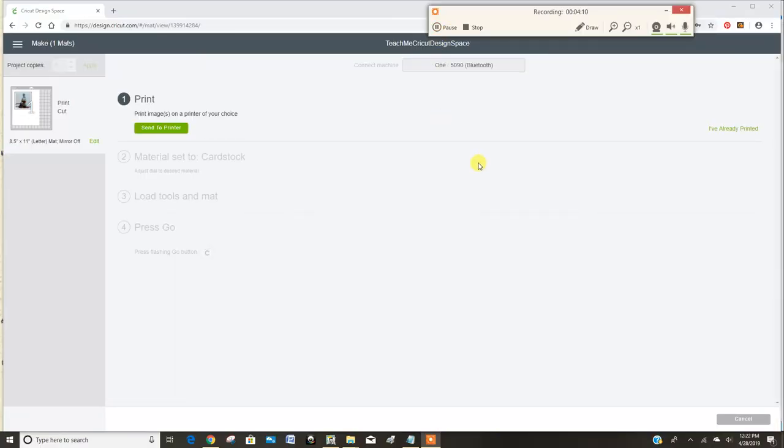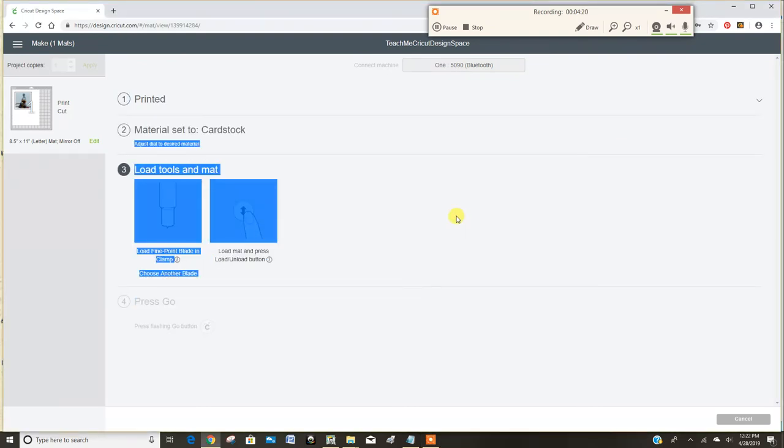So once I sent it to the printer and printed it out, and I'm at this screen where I'm connected to my machine, I can click I've already printed it. And now it's going to ask me to load my mat. And then after you do that, it'll cut it perfectly.